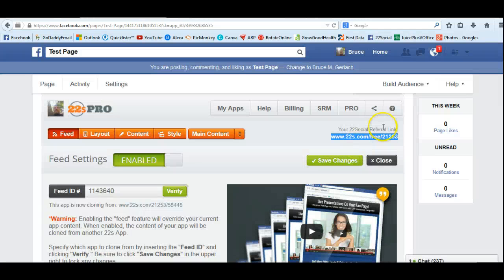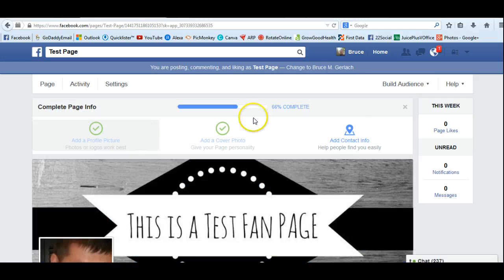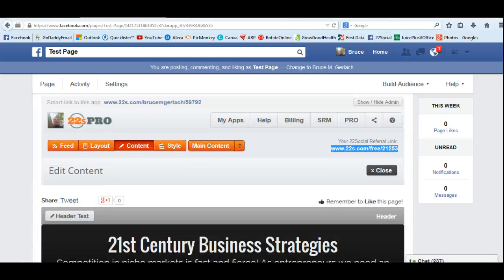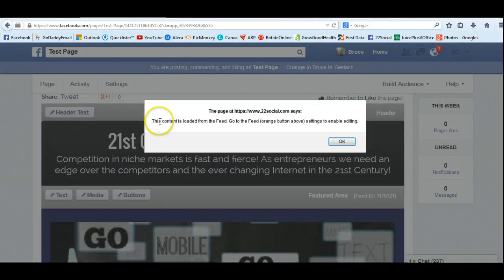Okay, yes, we want to save the change. Now we're going to go back to content, and we are going to click on the header text again. But the content is loaded from the feed. That's where we just were, where we ticked the box. Go to the feed, the orange button above, to settings, and enable the editing.